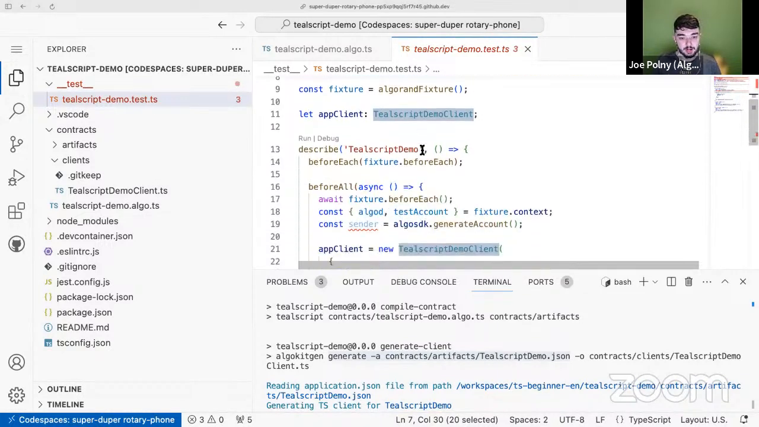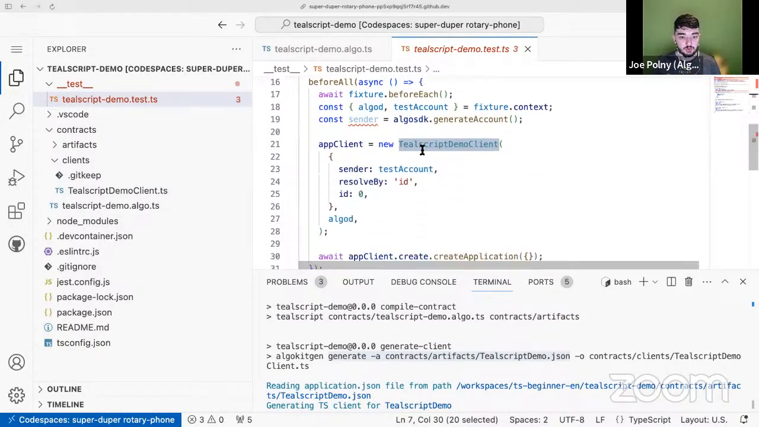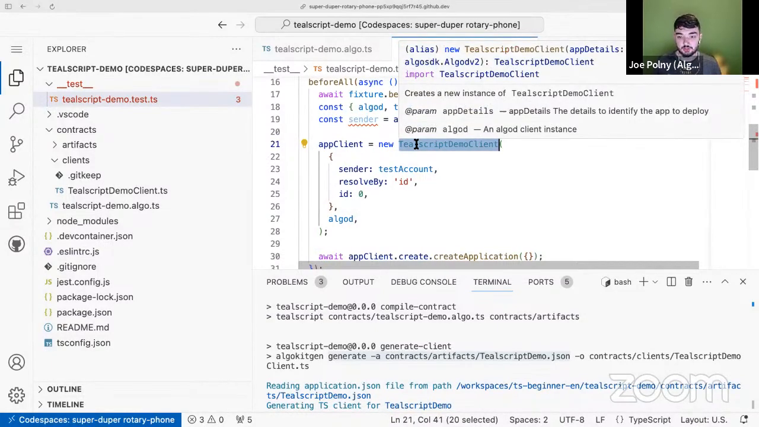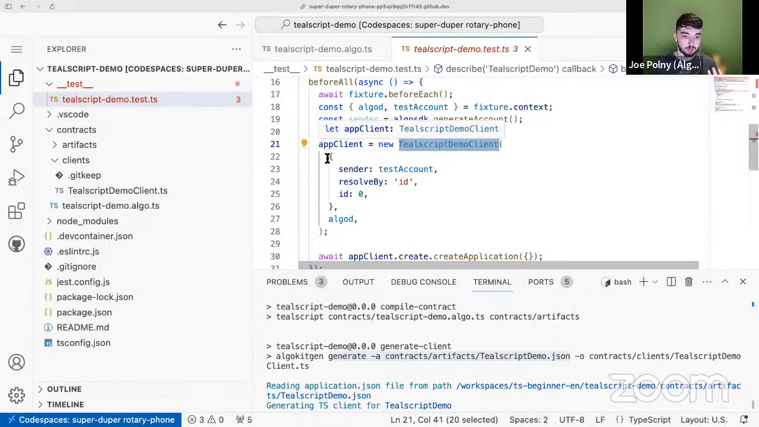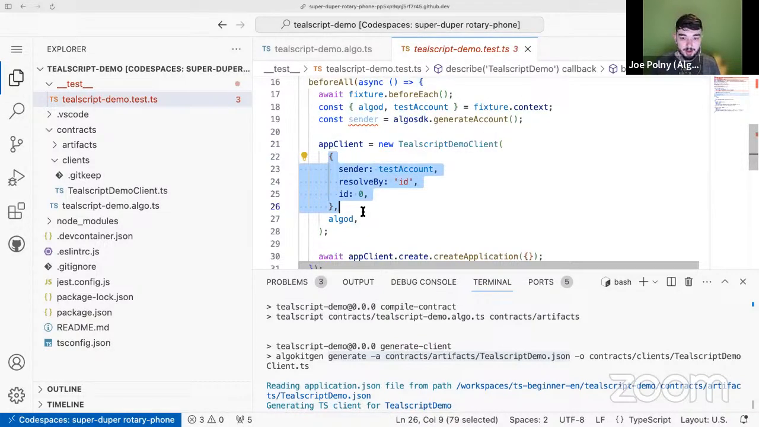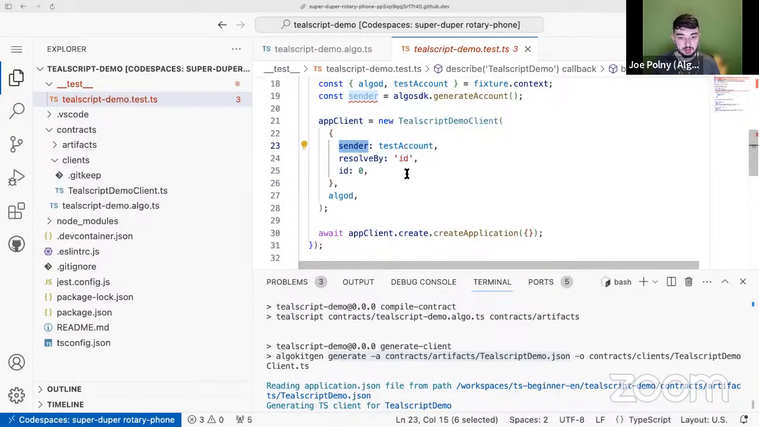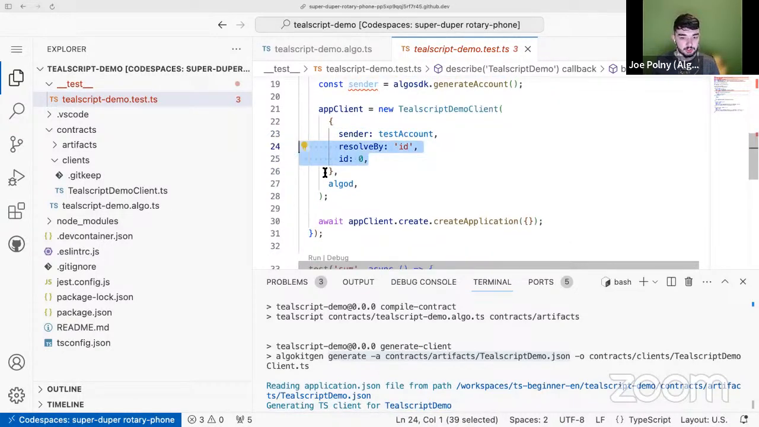So now if we go into our actual test logic here, we can see we instantiate what's called an app client by simply instantiating this imported class. This TealScript demo client was automatically generated for us when we ran npm run build. And to actually deploy it to the network, we simply pass in some metadata. So we're telling it who's going to be deploying the contract and how we're going to point to the contract.